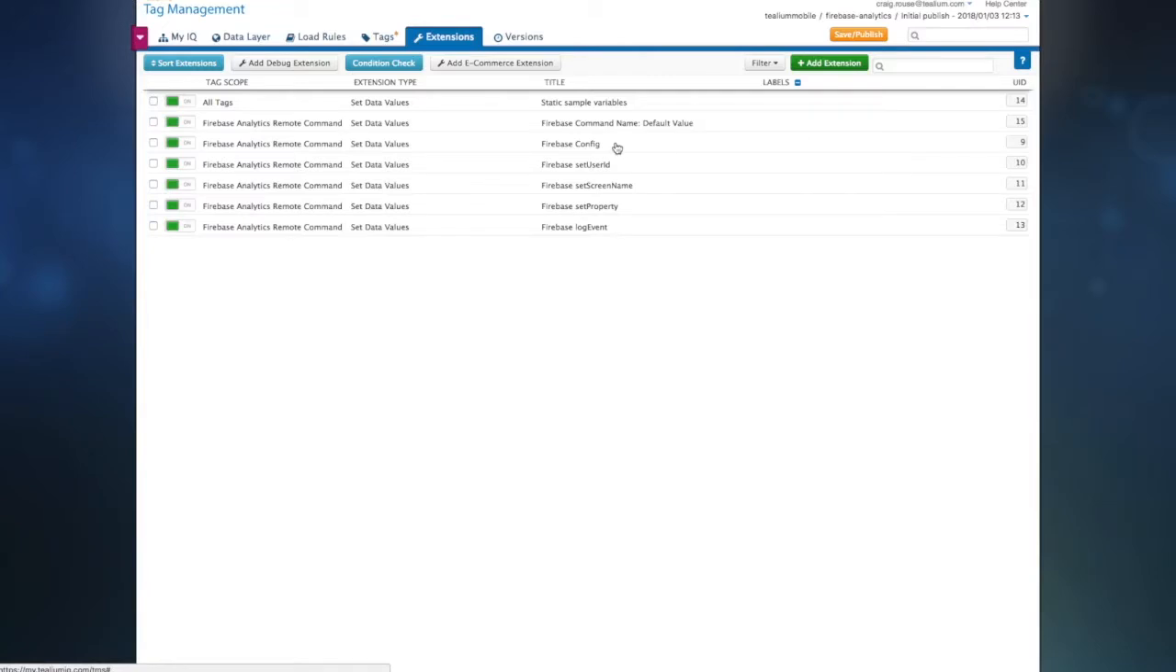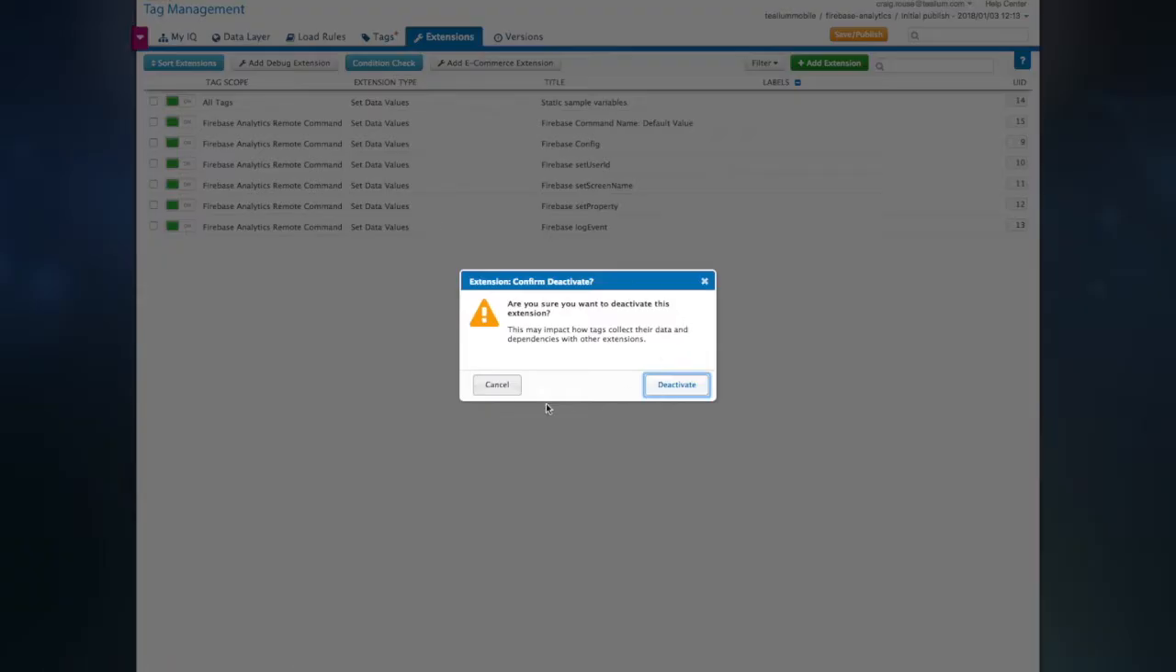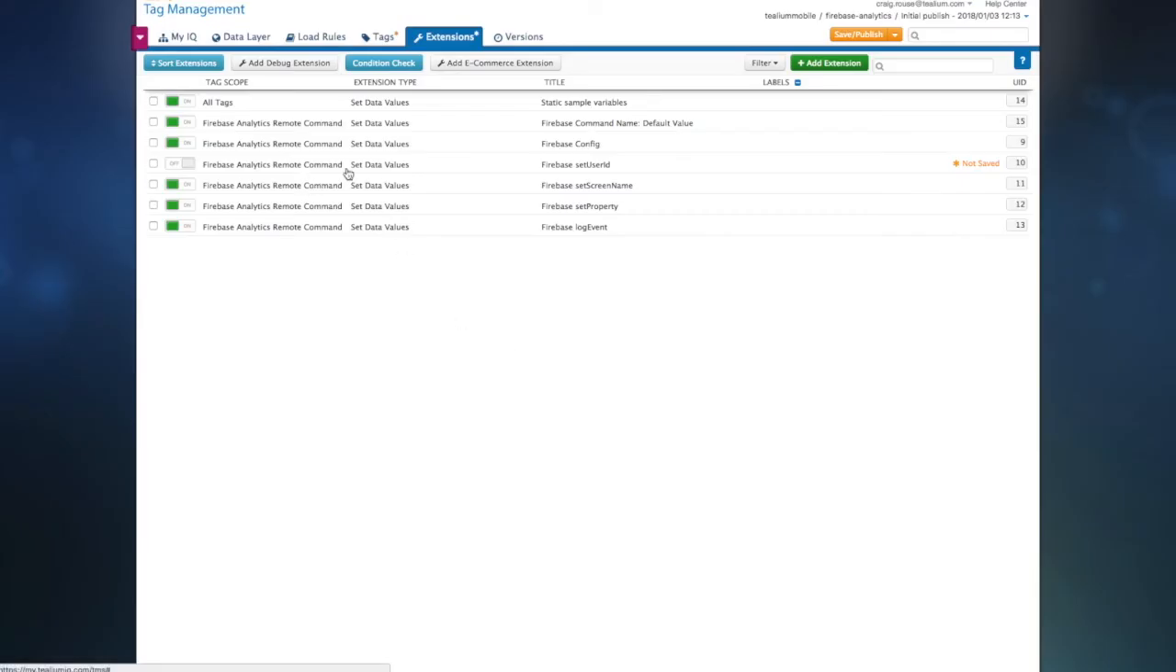This is just for simplicity. If you wanted to, you could combine some of these into a single JavaScript code extension, or even a single set data values extension, but I've split them up to keep it nice and simple. And the nice thing about doing it this way is it makes it easy to turn things on and off at a later date if you so wish.